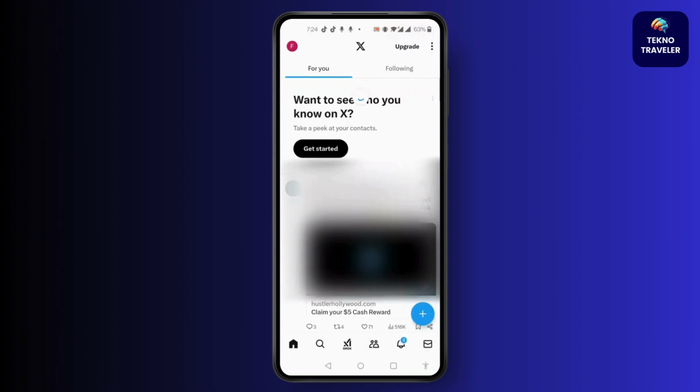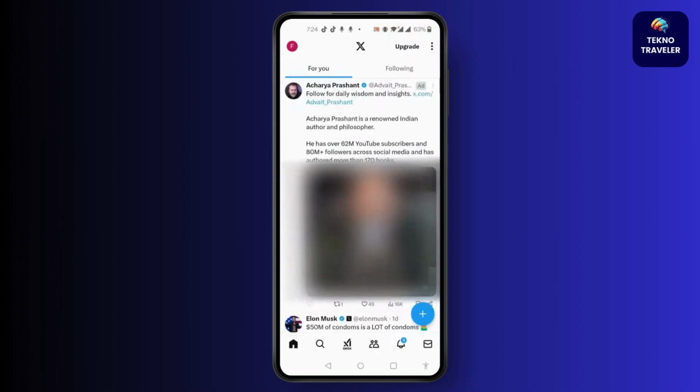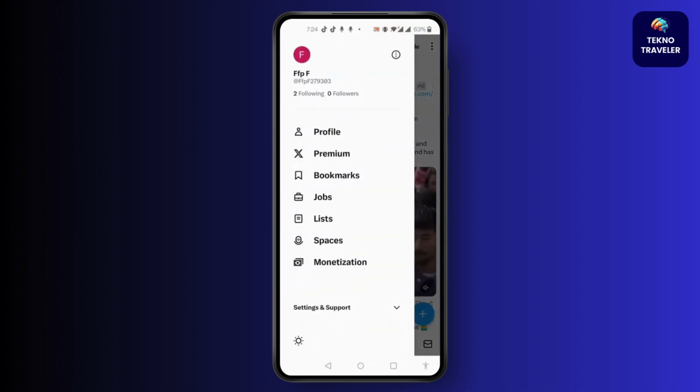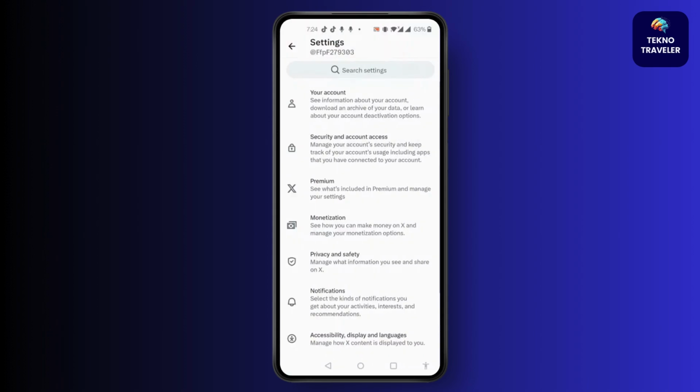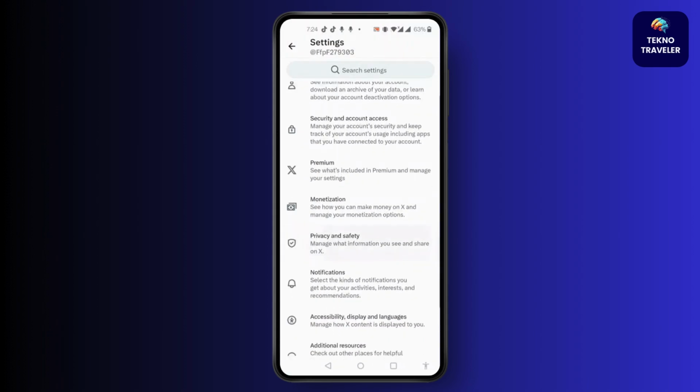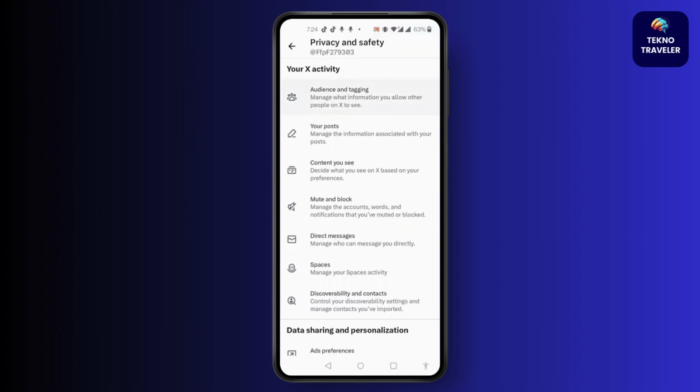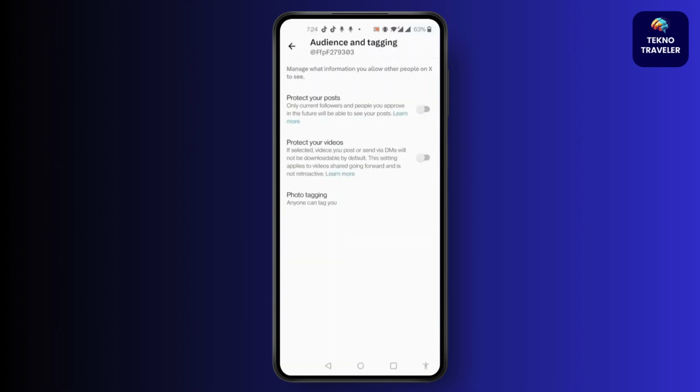Let's jump right in. First, open X, log into your account, and then click on your profile on top left corner of your screen. Then click on Settings and Support. Then click on Settings and Privacy. After that, click on Privacy and Safety. Then go to Audience and Tagging.